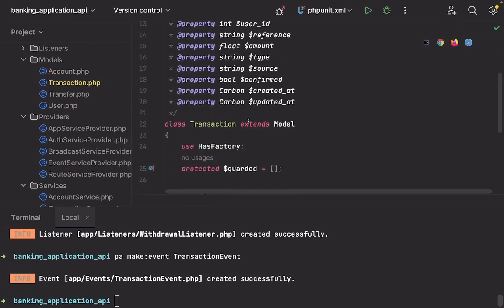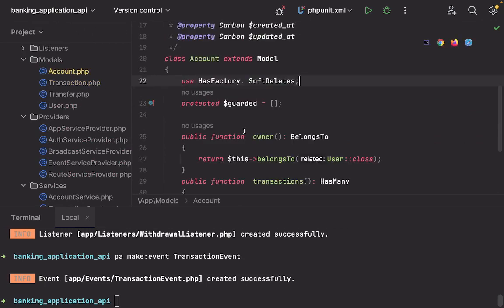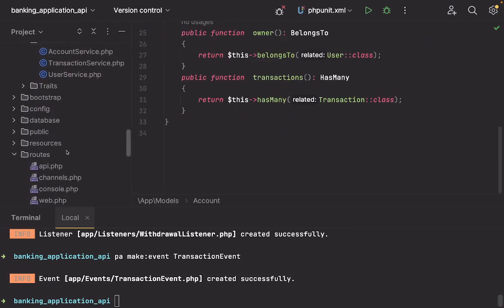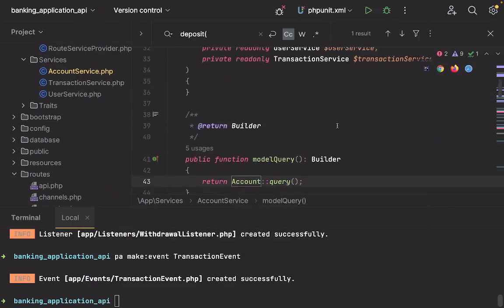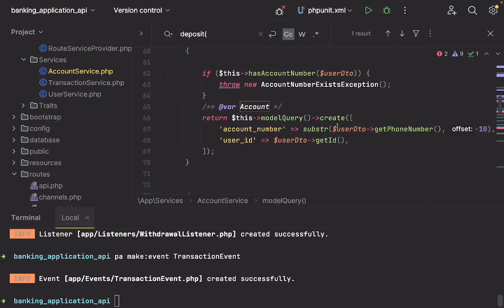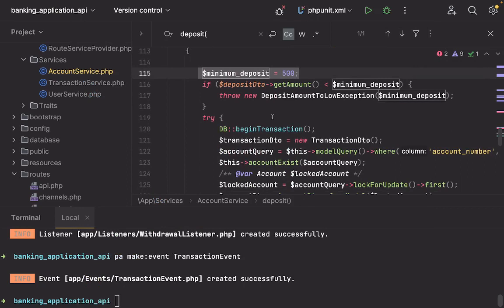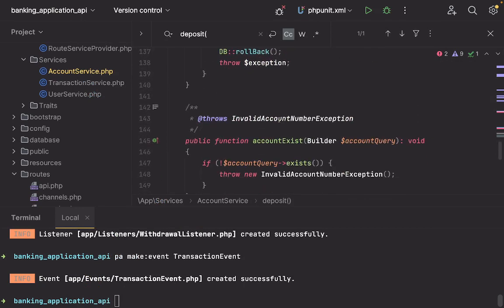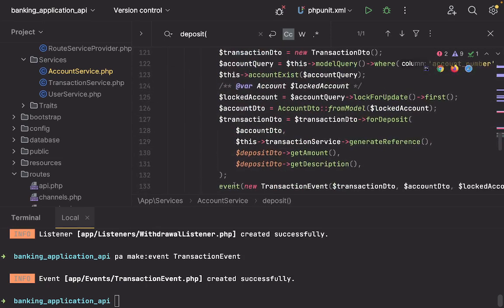Should I put it on the transaction model or should I put it on the account model? I know we did something in our account service when we were doing deposits. We set something as minimum deposit or something. I'm not sure. Let me search for it. Deposit. So we see we have minimum deposit. We didn't do the same thing for withdrawal. So we need to do something similar for withdrawal. So we come here in our withdrawal just before performing a withdrawal.